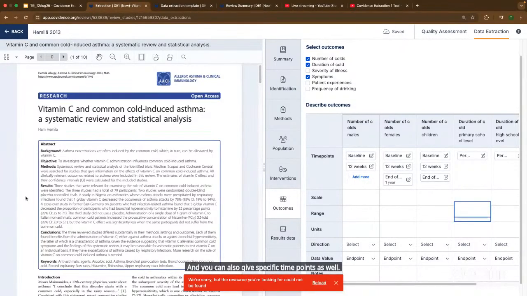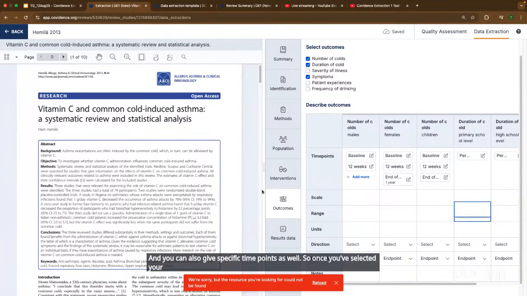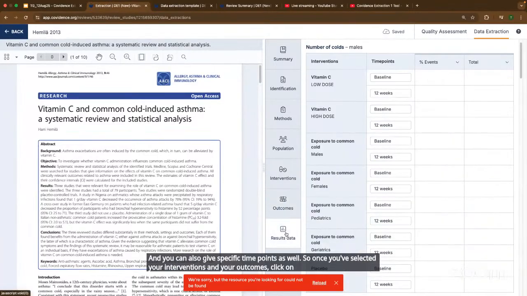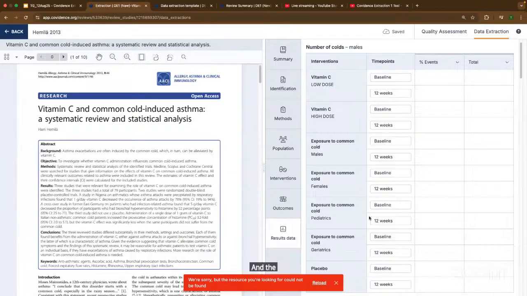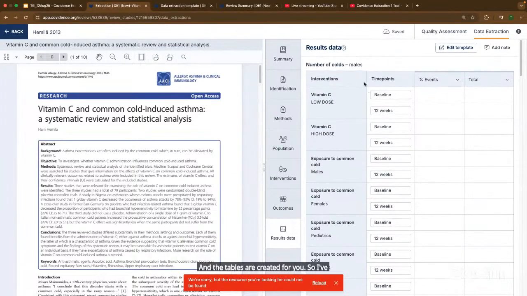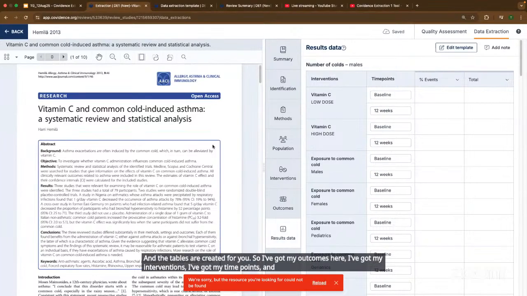So once you've selected your interventions and your outcomes, click on the results data and the tables are created for you. So I've got my outcomes here, I've got my interventions, I've got my time points, and now I can go ahead and collect the data.